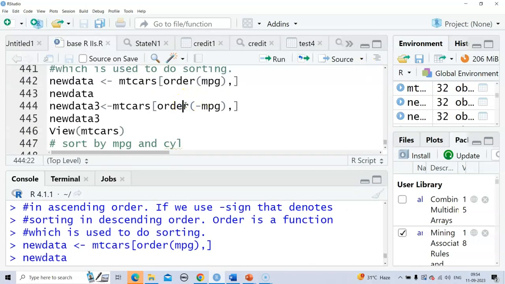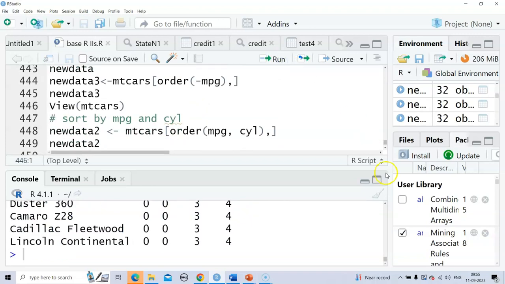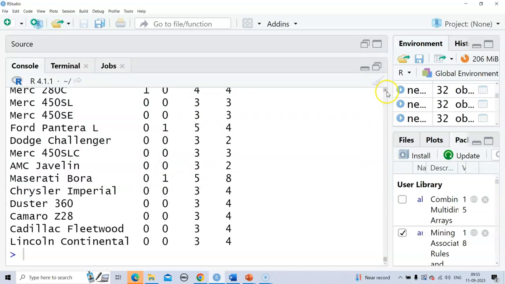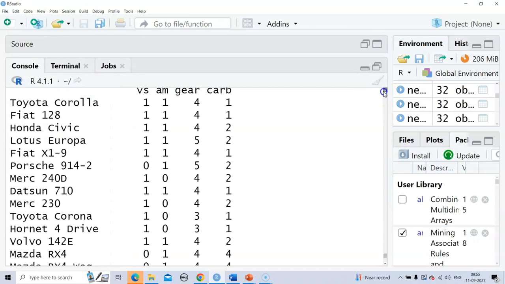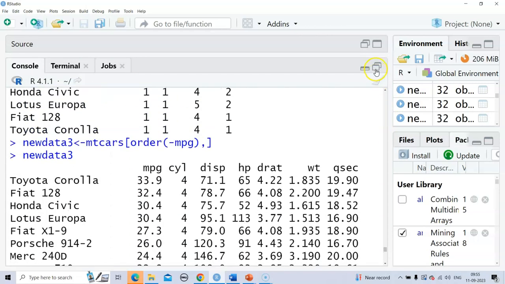Now I want to sort the MPG variable from the mtcars data set in descending order, and I have stored it in an object called new data 3. In order to sort a particular variable in descending order, we have to use the minus sign before the variable. MPG is sorted in descending order and stored in new data 3. I am storing it in a different object so that my original data set remains intact. So this is sorted in descending order.